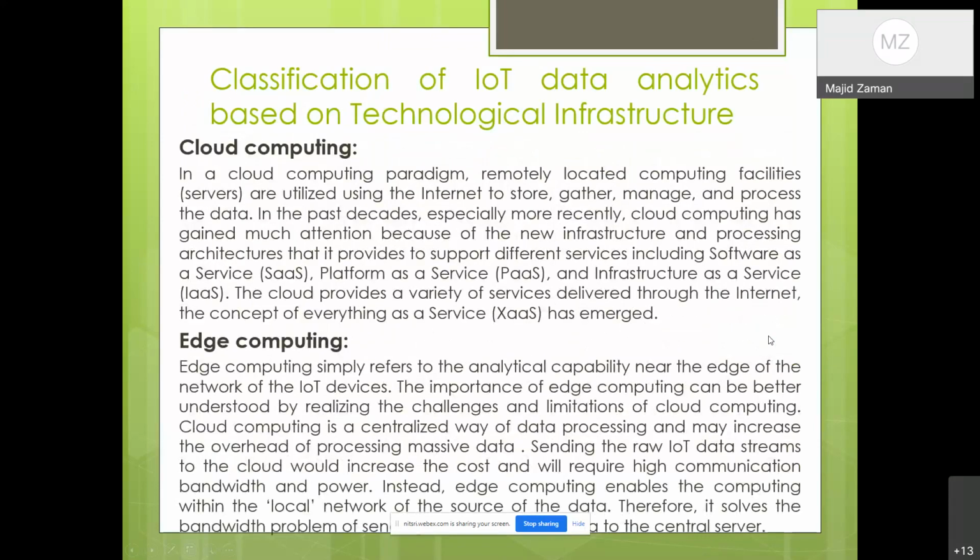Okay, the classification of IoT data analytics based on technological infrastructure. The first one, which we spoke of, and which we are more interested in, is cloud computing. In cloud computing, remotely located computing facilities are utilized using the internet to store, gather, manage, and process the data. So in this case, the IoT data only. In the past decades, especially more recently, cloud computing has gained much attention because of the new infrastructure and processing services like software as a service, platform as a service, infrastructure as a service.